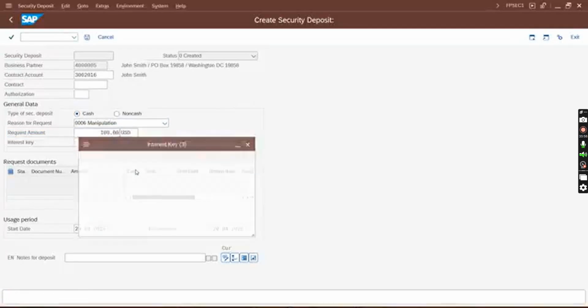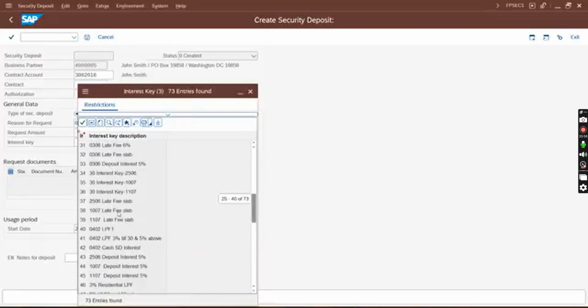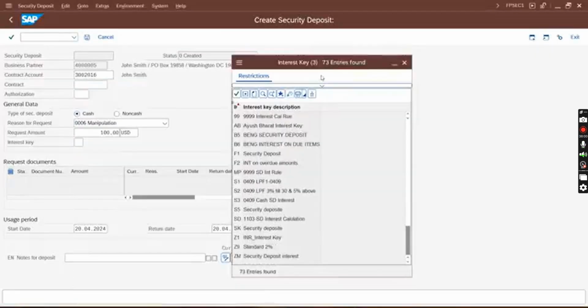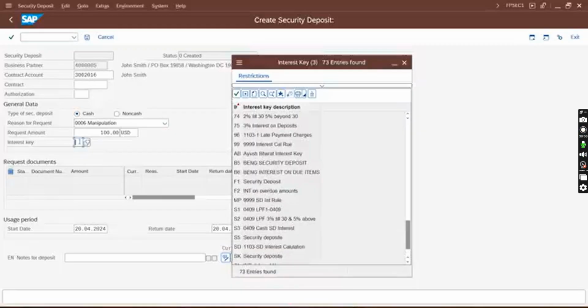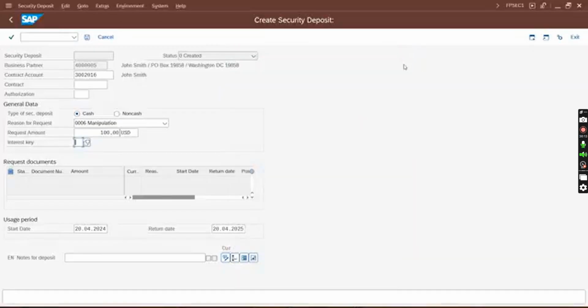Okay, you can assign the interest key here as well, or you can assign it from the config. We don't assign the key here because whoever is creating the cash security deposit, he or she may assign no interest key, or an interest key which is a debit, which is not a credit. Okay, an incorrect interest key may be assigned. That's why it is always better that we can control it from the backend. Okay, so I'll put a start date of maybe whatever. I'll just backdate it.